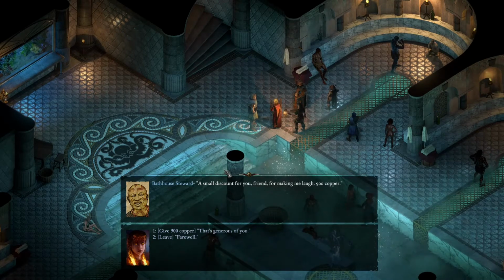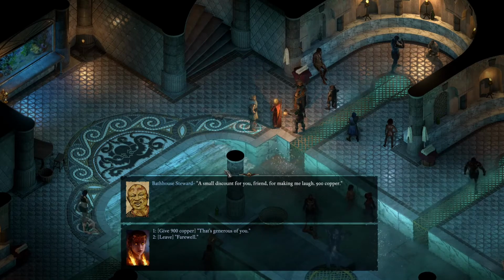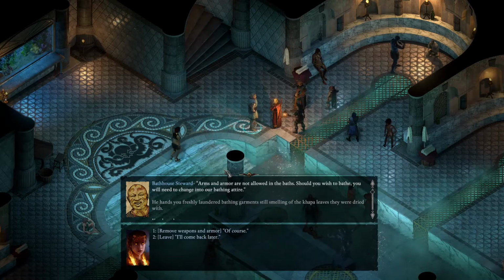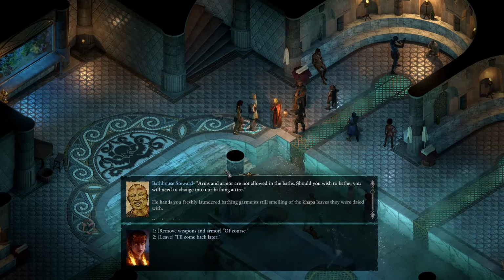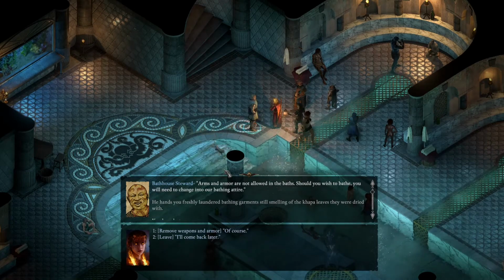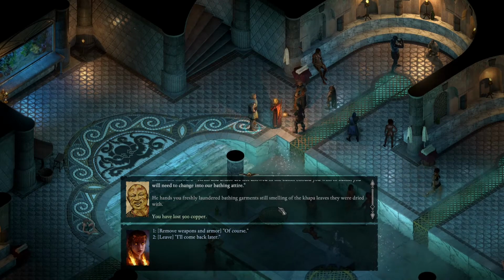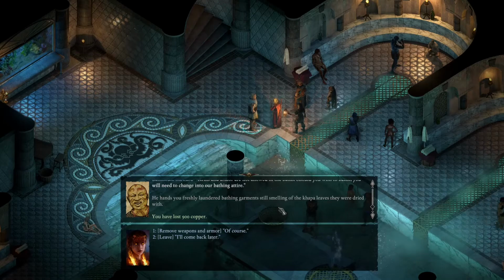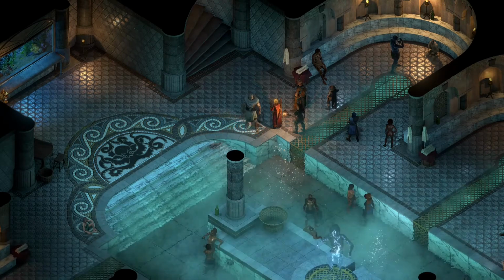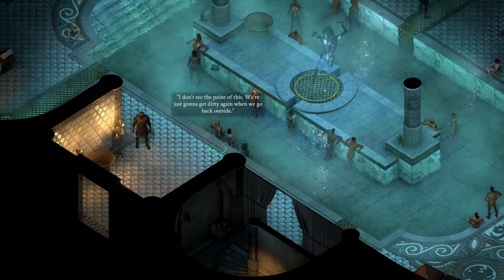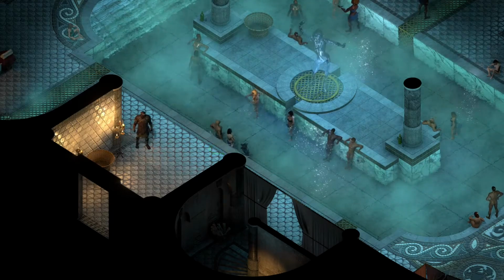I know we're saving for our gun, but we gotta try the bath. That's generous of you. Arms and armor are not allowed in the baths. Should you wish to bathe, you will need to change into your bathing attire. He hands you freshly laundered bathing garments, still smelling of the kappa leaves they were dried with. Of course. Bath time. I don't see the point of this. We're just gonna get dirty again when we go back outside.